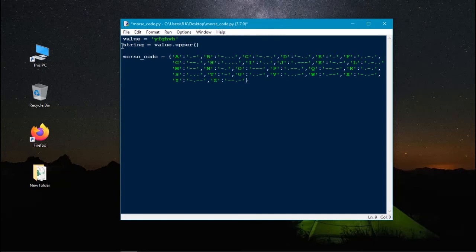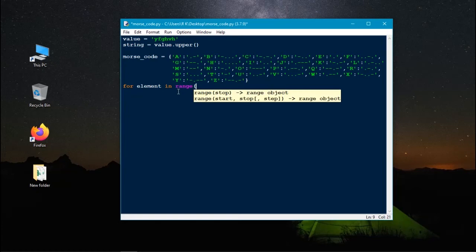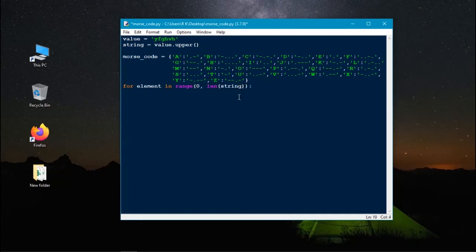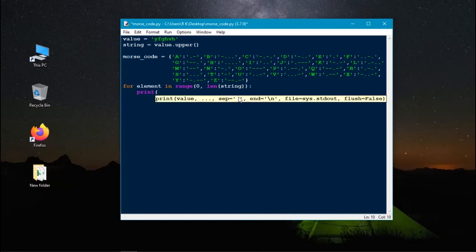While I am executing this file, I need each letter in the value to be changed into Morse code. So I am using a for loop and giving the variable as elements in range. We need to increment the values from 0 to the length of the value. So I am using 0, comma, and the length of the string, since we are getting the values from the string. And now I need to print the Morse code values. So print Morse code.